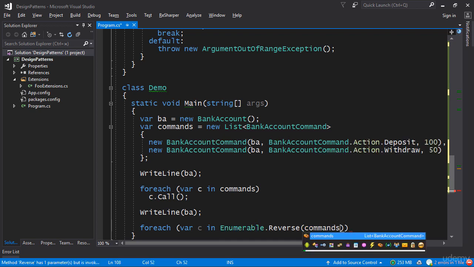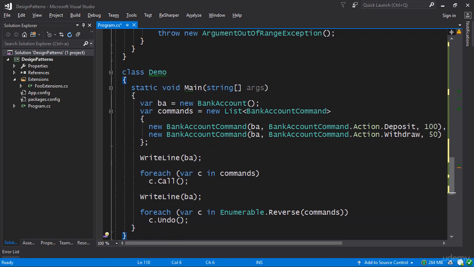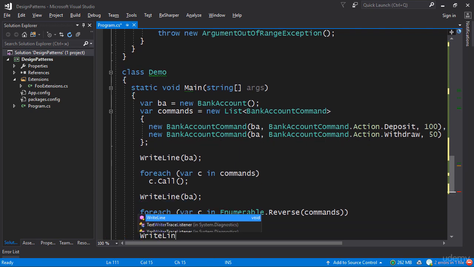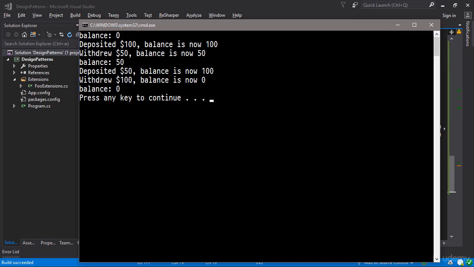Now, in case you're wondering why I'm not doing commands.Reverse like in all of LINQ, the reason is that Reverse is also a part of the List<T> API, and it reverses a list in place. It's a mutating operation, so the only way you can call the LINQ operation, funnily enough, is not by using an extension method, but by using Enumerable.Reverse. That's just how it goes. So here we say c.Undo to undo the operations in reverse order, and we can write again the bank account state here. And let's actually execute this and see what we get.